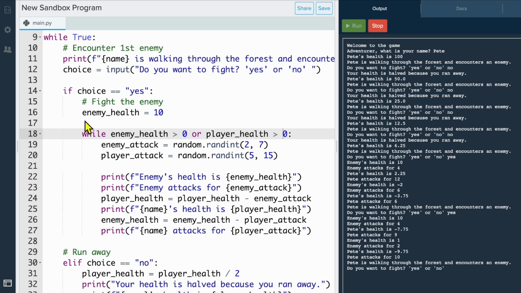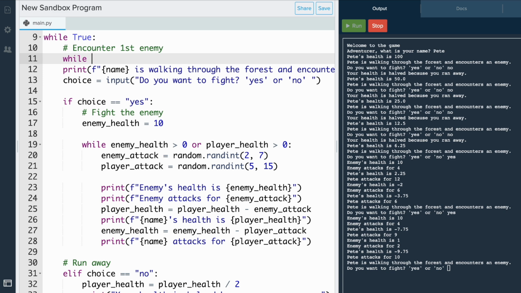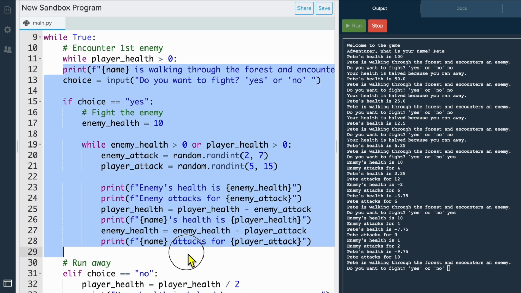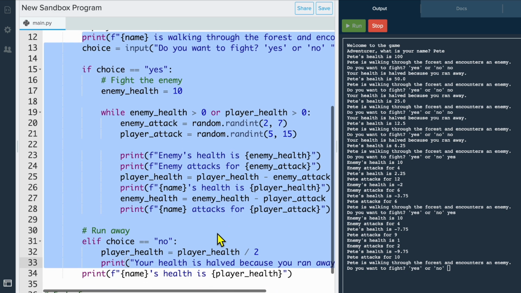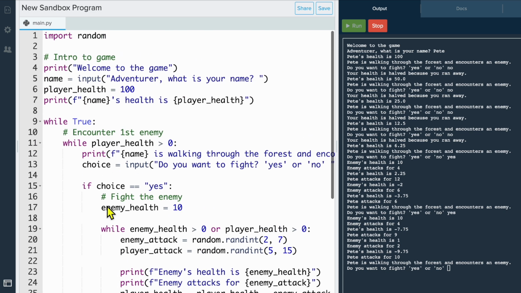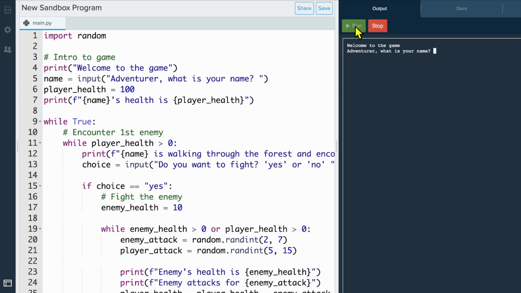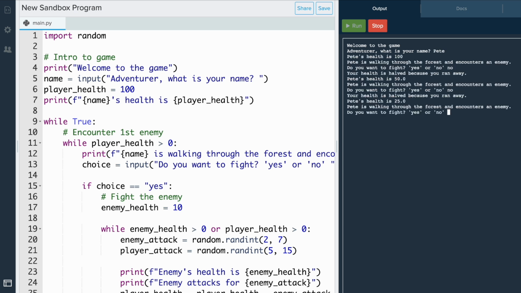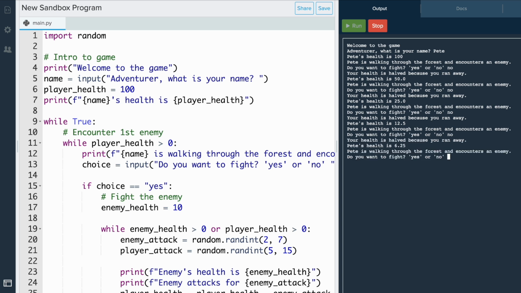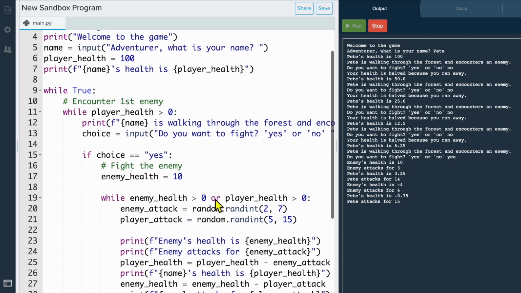Because this player health is only working here. I should have also added while the player health is greater than 0. Only if they're alive do I want them to be able to do this. Okay, let's just test this out. No. Oops. Yes. Okay, good. Attacks for 5. So even though I had negative health here at the end, I still managed to do an attack, a life-saving attack perhaps.